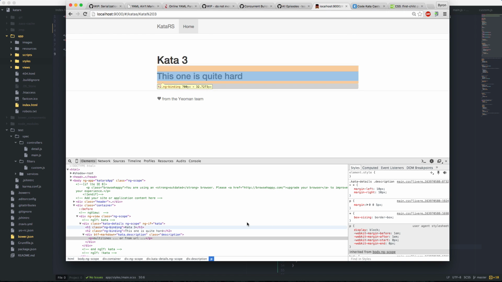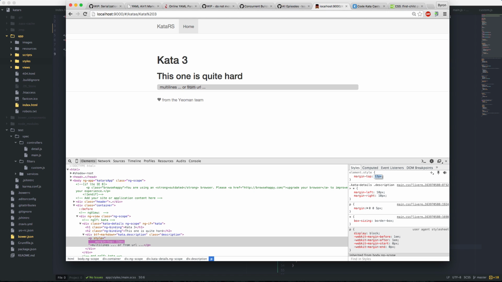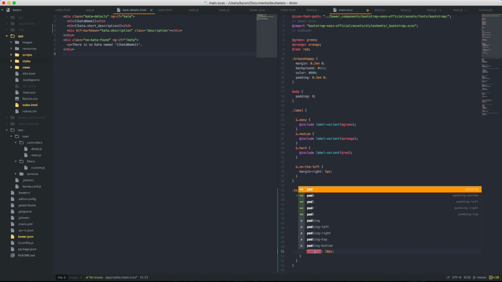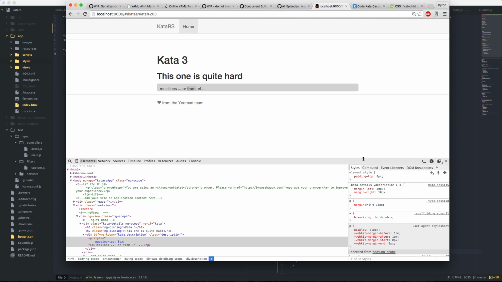So I would have expected this thing to have a margin top of 10 pixels. But it still looks very different. Maybe it's padding. Oh yeah, it's padding. Interesting. So margin left and right works for the other stuff, but here you want to have padding top, I guess. Let's see if it does something. You should see, oh.